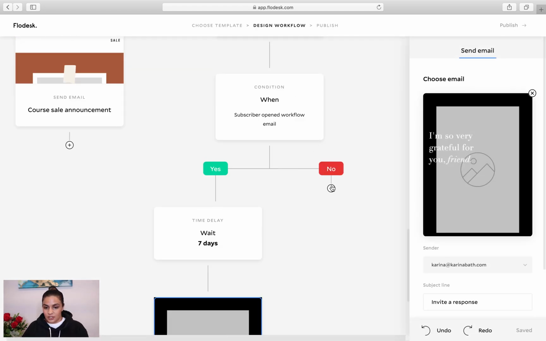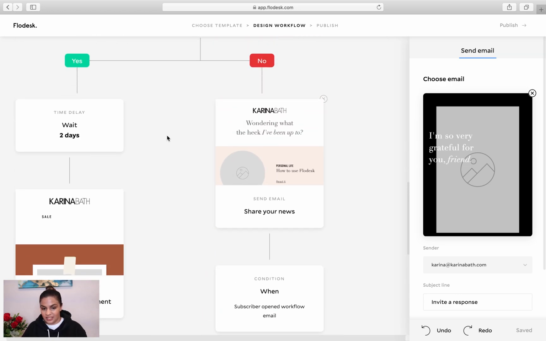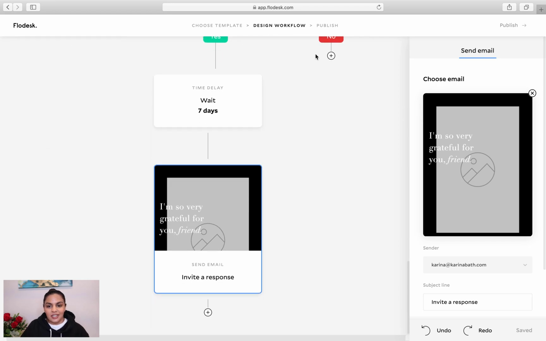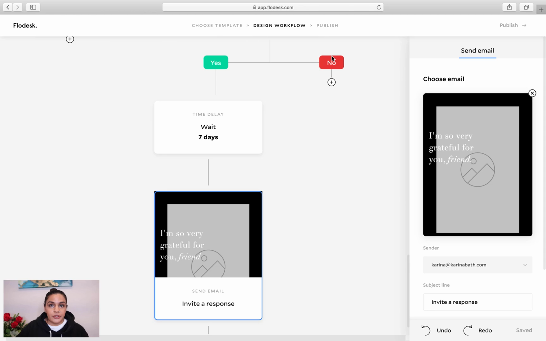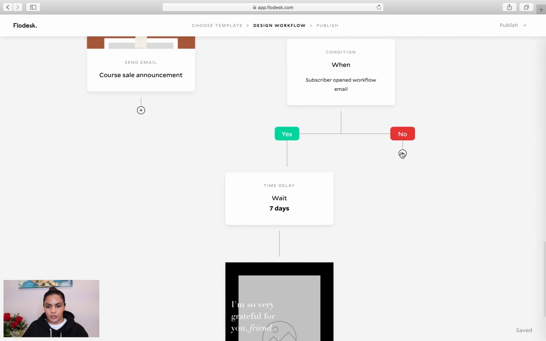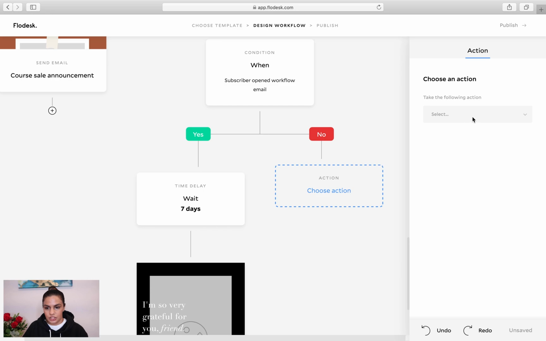And if they didn't open the email here, I think this is enough times of touch point contact where let's end this here. You can keep going if you want to on the no side, but we're just gonna end it. So if they didn't open it, we are going to make this an action. So choose an action.